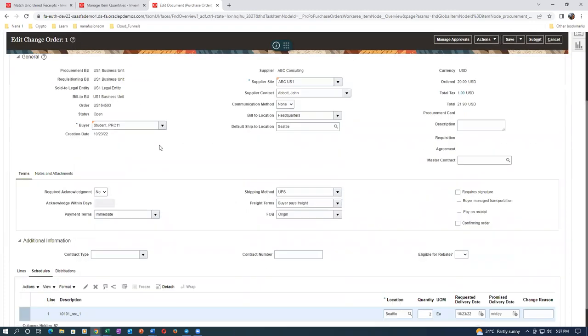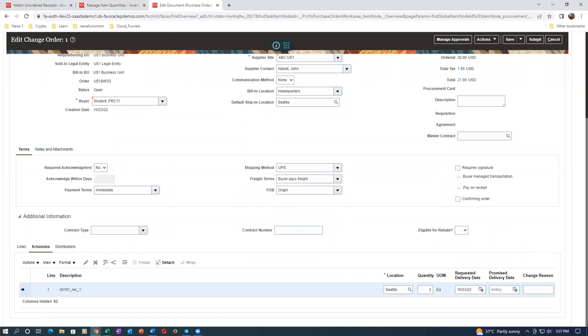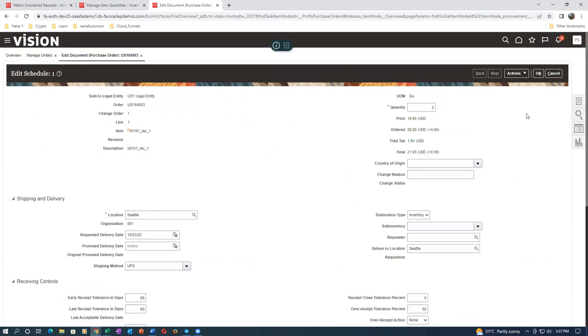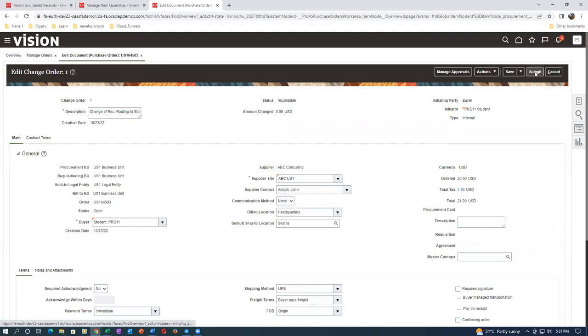I will now go to the schedules and then click on edit. So we are editing it. And once we edit it, we will change it to standard. It must be either standard or inspection. I will now make it standard. Go to this place, click on OK, and then I will submit it. So click on submit.